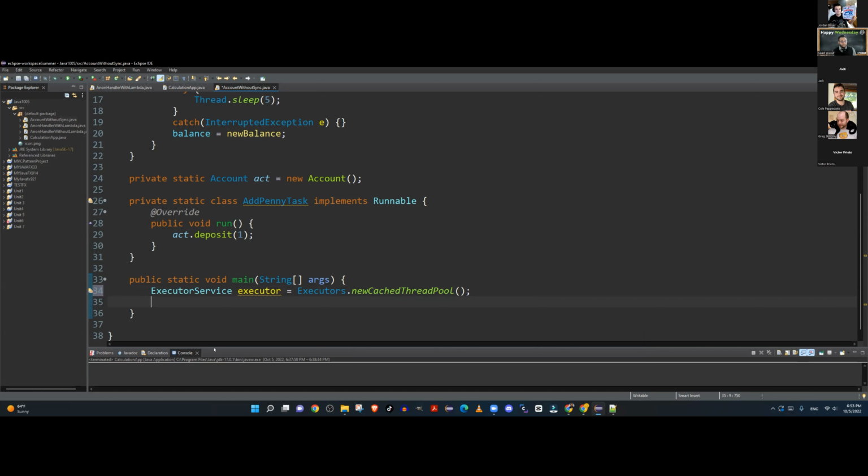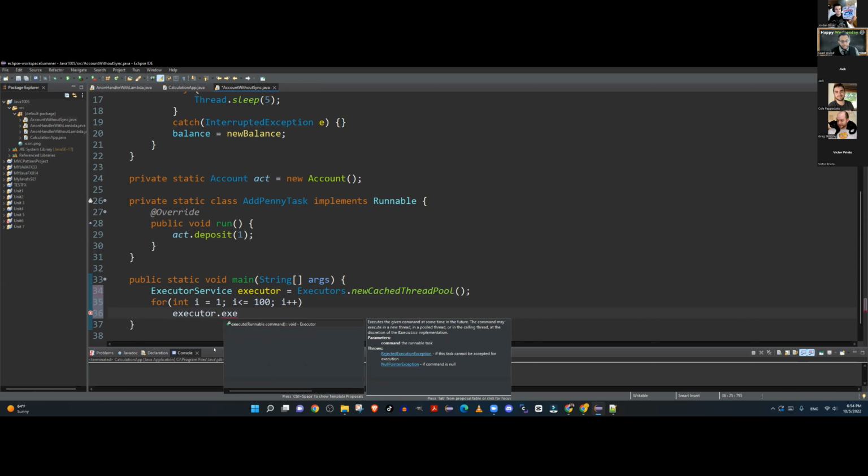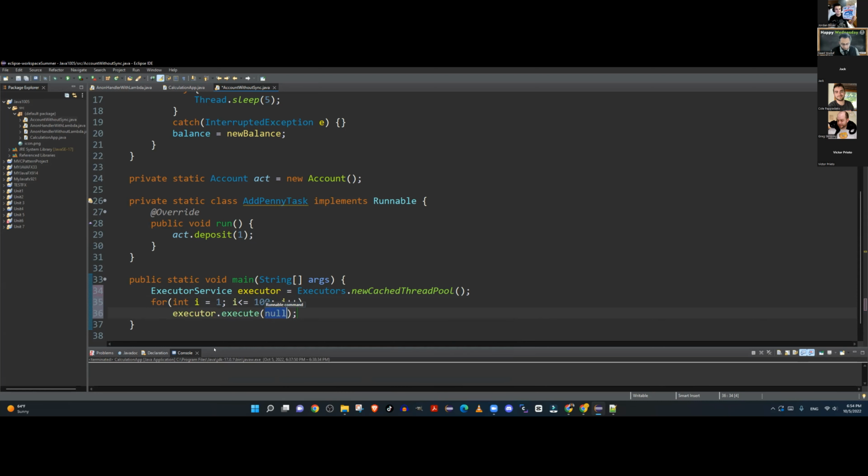Okay. Now is the time to generate those threads. So what we will do is we will create a loop that will run for 100 times. And every time the loop runs, we will execute a new thread. What's the name of my thread class? AddPennyTask. Okay. So I'm generating 100 threads in a loop.